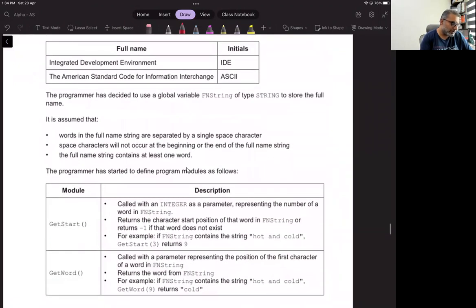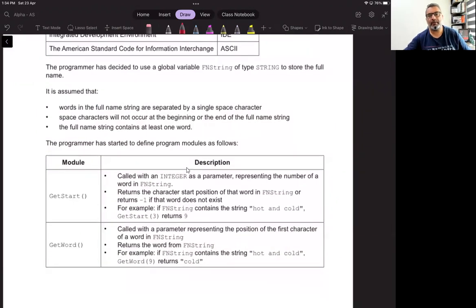The programmer has decided to use a global variable fn string of type string to store the full name. It is assumed that words in the full name string are separated by a single space character. Like here, we have just one space after every word. Space characters will not occur at the beginning or at the end, so there will be no leading or trailing spaces. The full name string contains at least one word. Okay, so we have get start, get word.